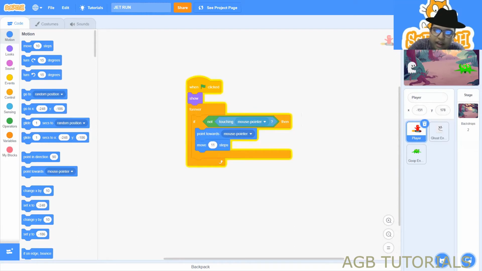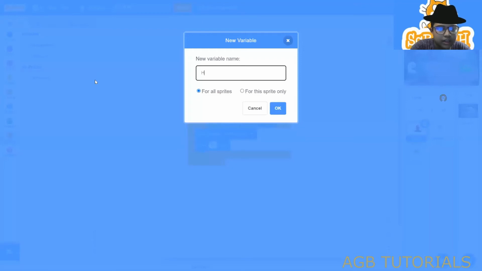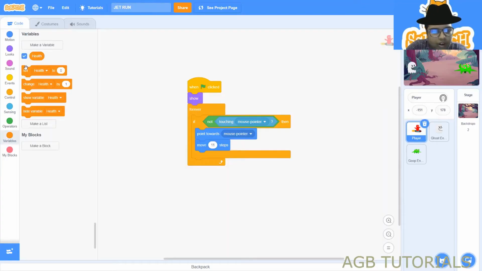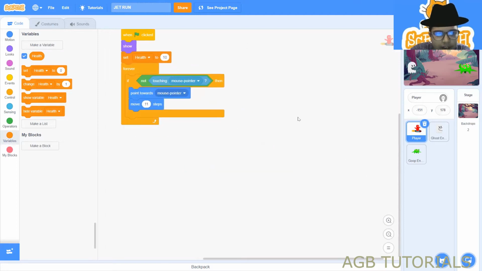Now we need to create another variable called health. This will be for all sprites, and when green flag is clicked, set health to 10. So now that is done.